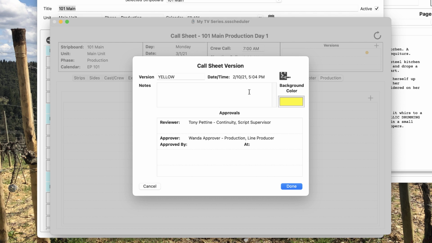In an approver's case, however, if the user is the file owner or a schedule manager or in the paperwork role, they can enter the approval on Wanda's behalf. A checkbox will be visible. Click it to approve the call sheet.